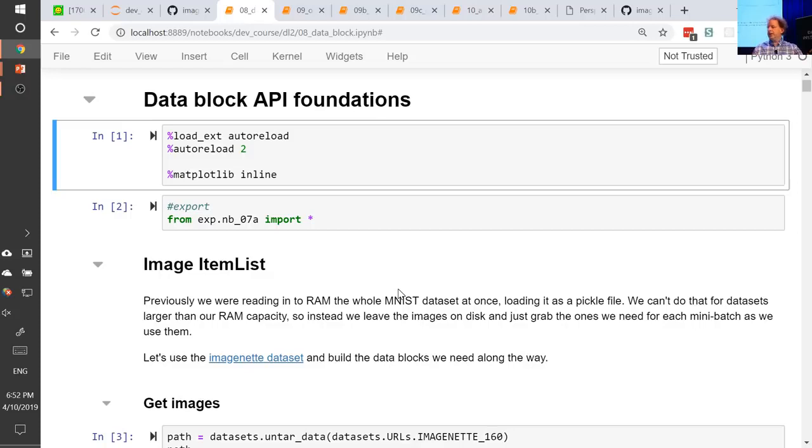ImageNet is too big to read it all into RAM at once. It's not huge, but it's too big to do that. So we're going to need to be able to read it in one image at a time, which is going to be true of most of our deep learning projects. So we need some way to do that from scratch, because that's the rules.